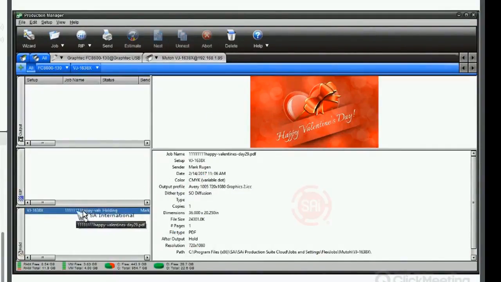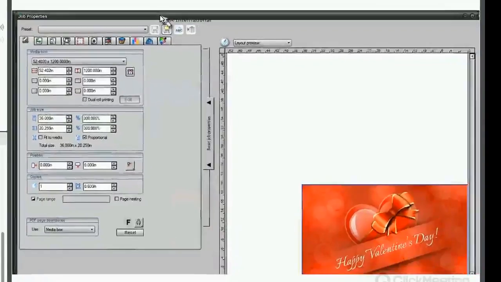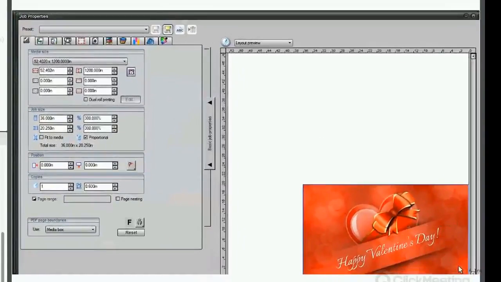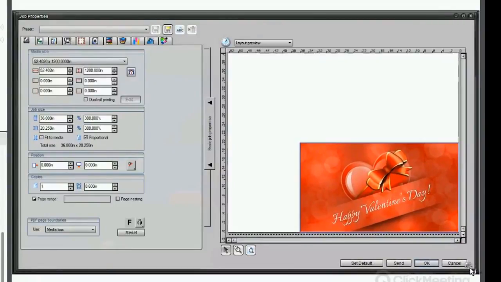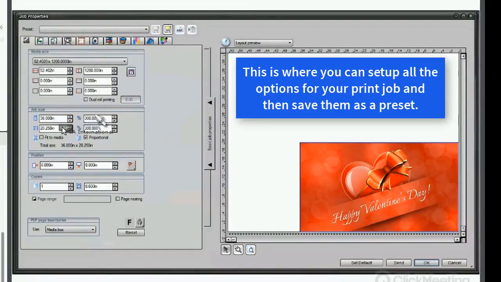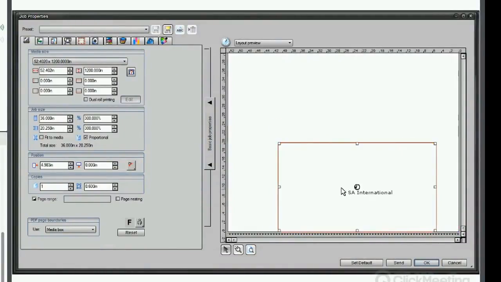So what I'm going to do is, it's in the hold queue right here. I'm just going to double click on the job name, and that's going to bring up another menu. And this is the job properties menu right here. And let me shrink it so you can see it completely on your screen there. There you go. So that's the job properties there. So again, I could have set the size here as well. Okay, so I did it in the other menu. That's fine. But I'm going to print this 36 inches.